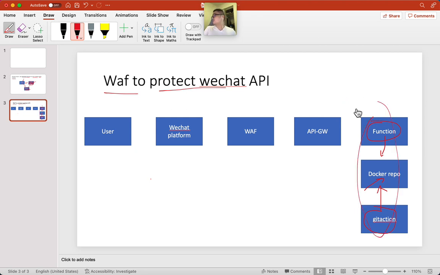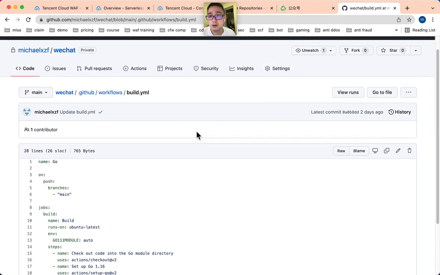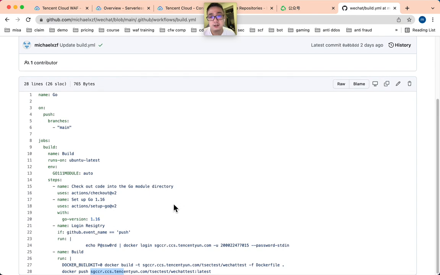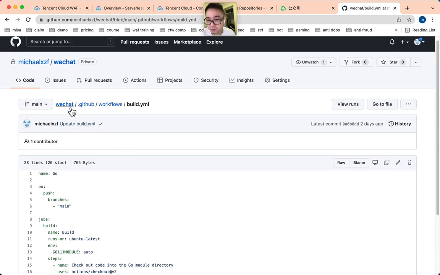Let me quickly show you how the code looks. Basically this is the YAML file, where I define how I'm going to log in to the repository, how I'm going to build the Docker image, as well as push the Docker image to the repository.